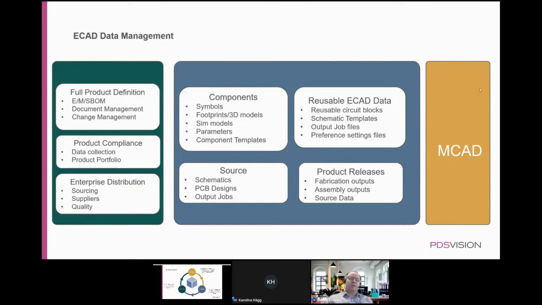And it also helps us with releasing the data, collecting the manufacturing information from the CAD, putting that together and then pushing that into the PLM system for distribution.